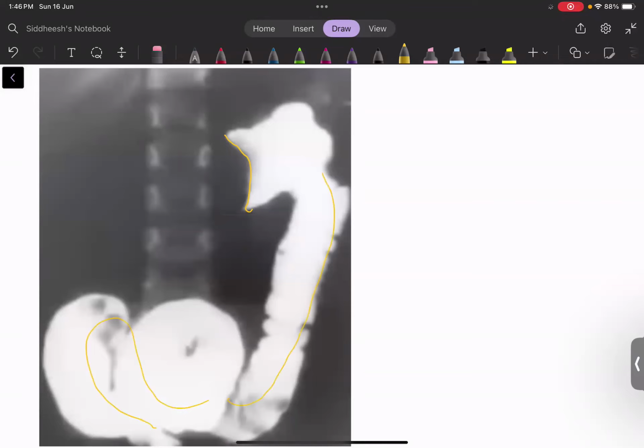Now what will happen? This will start to push. So we are pushing the barium, no? Of course we are putting some pressure with the barium, so it is going to push. Afterwards, it will keep opening, and this will remove the what? Intussusception.